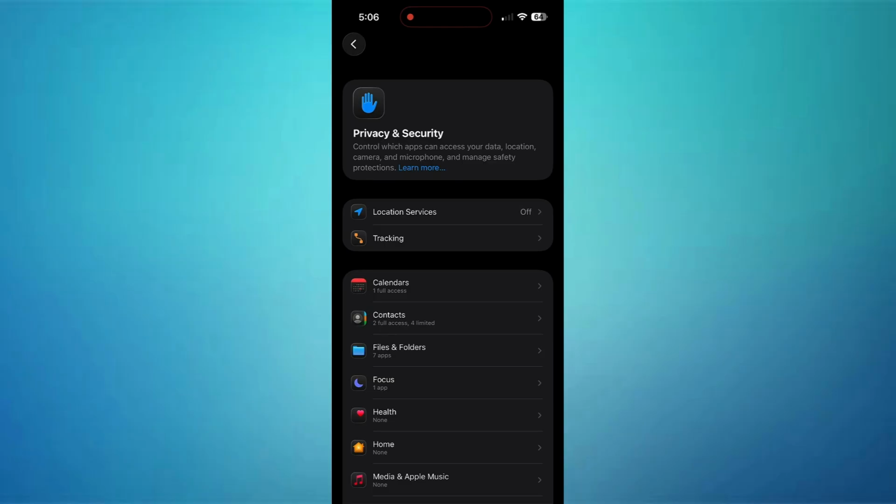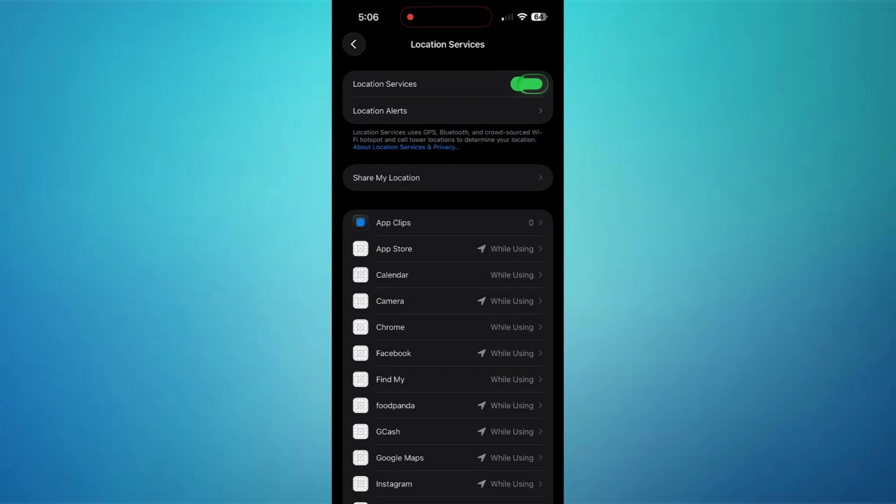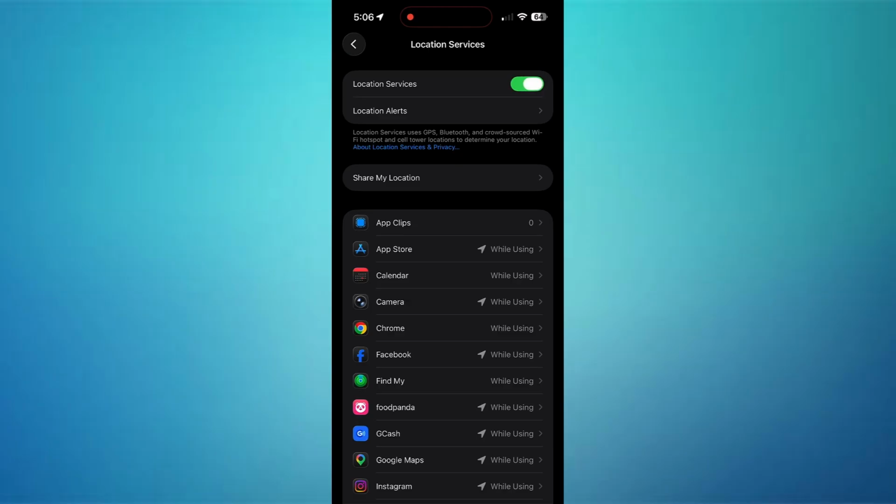Right at the top, I notice that Location Services is currently turned off, which is a major reason why location sharing fails, so I tap on that option. I toggle the switch next to Location Services to turn it back on.